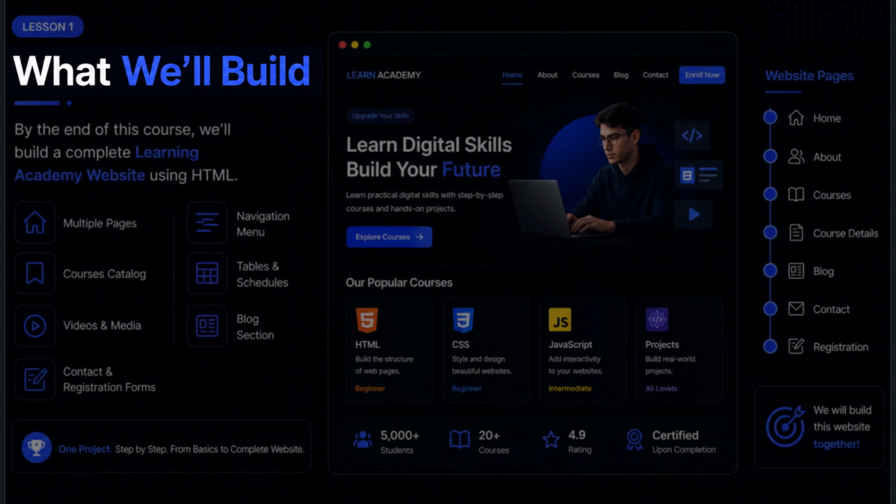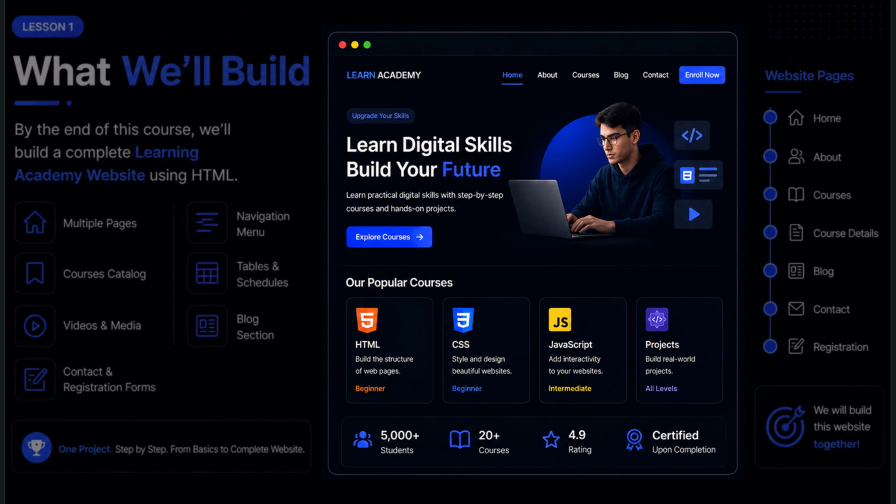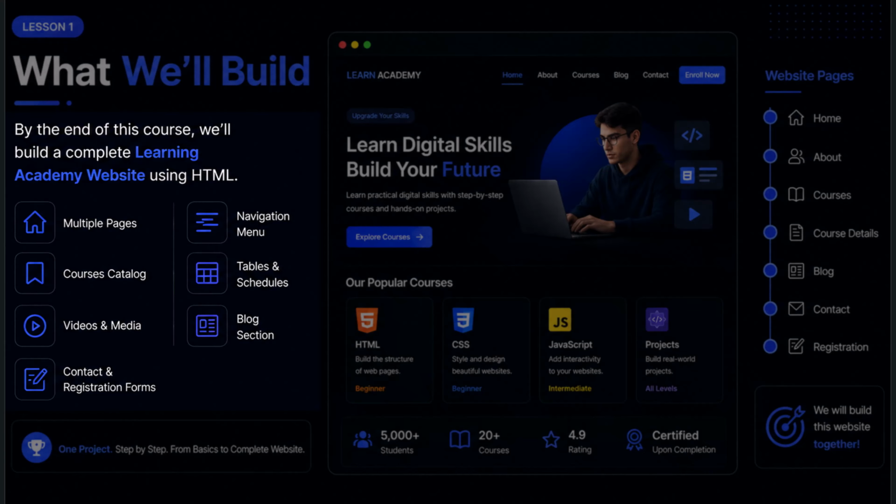Throughout this tutorial, we're going to build a simple structured website, although the website is not going to be fancy because we're not going to use the CSS and the JavaScript, but we're just going to group all these contents together so that you can understand HTML. So the project is going to consist of multiple pages. We'll have the navigation menu, course catalog, tables and shadows, blog section, videos and media, contact form, and registration forms.